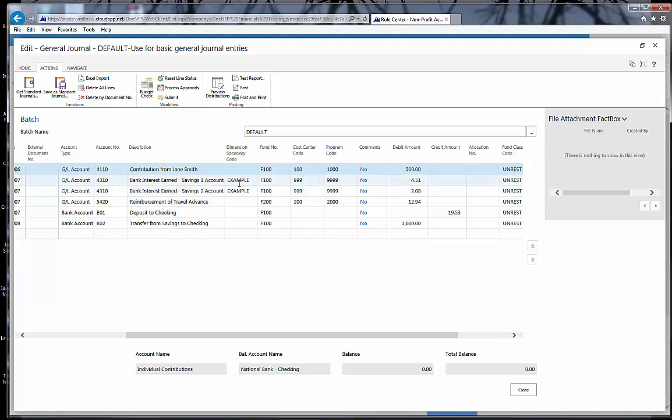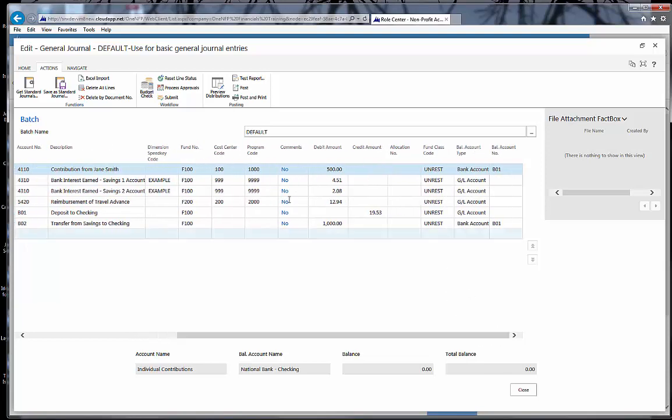Dimension speed key, you can see I use that down here. It's a keystroke saver. You can define speed keys. They have a fund and one or more of your dimensions, and it just saves you steps if you have a common combination that you use. Your debit amount, and this first line, because it's a single line entry, I have to have my balance. So my balancing account in this case is my bank account. So I'm depositing money into my bank account is what this is doing.